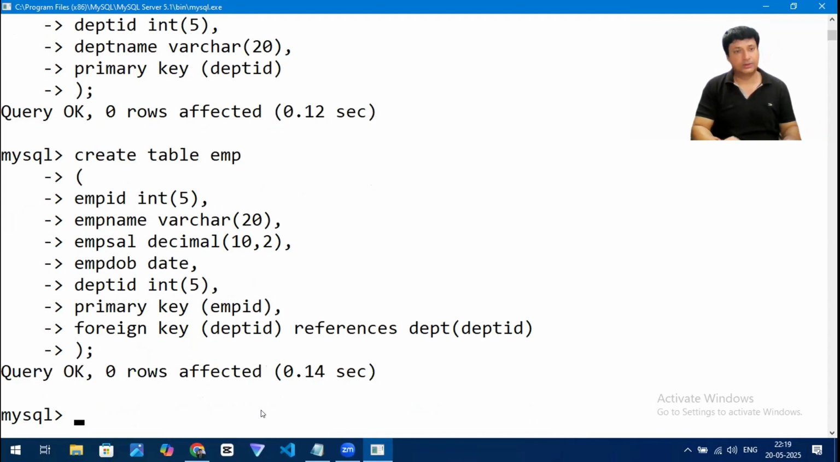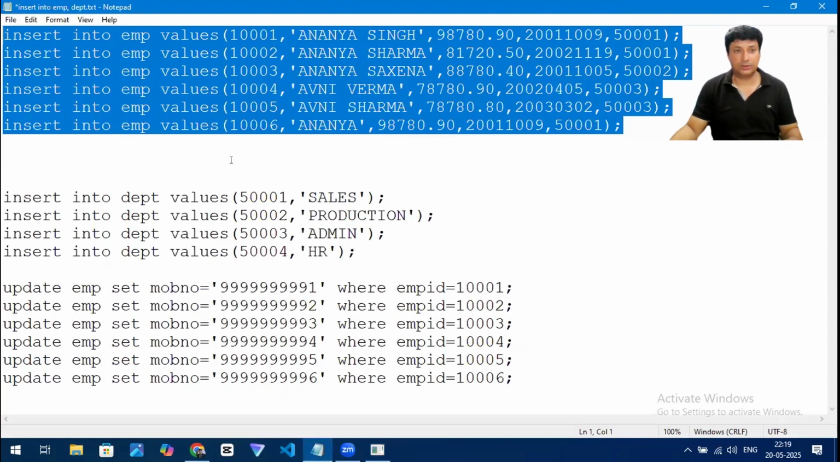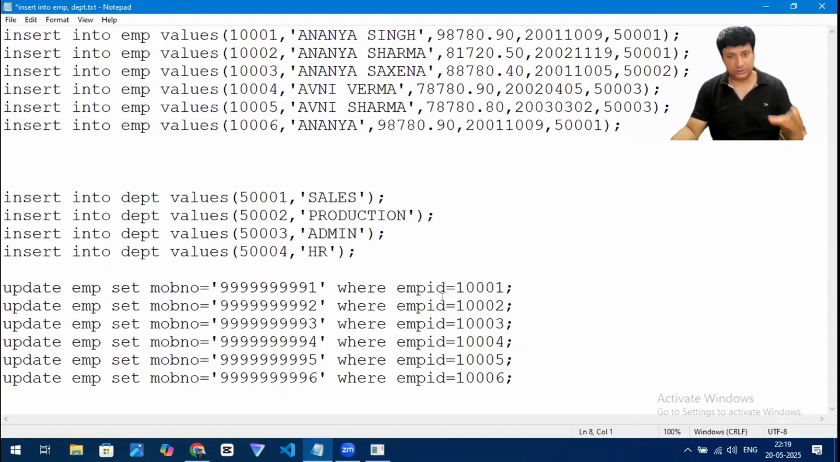Execute it. That means this command has got no problem. We have got now 2 tables, EMP table and department table. Now we need to insert information into them. Okay, so I have already created some information to insert into these 2 tables.